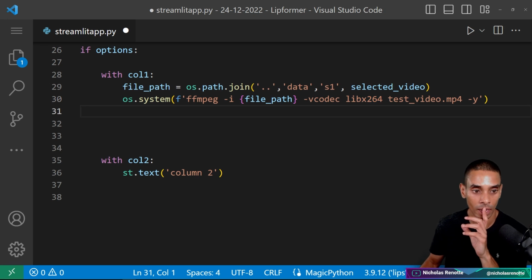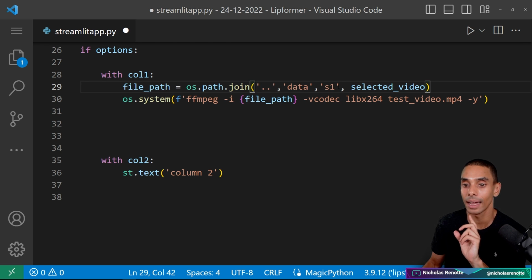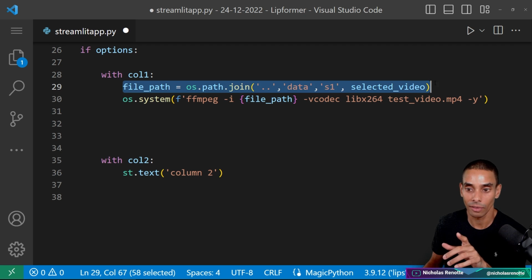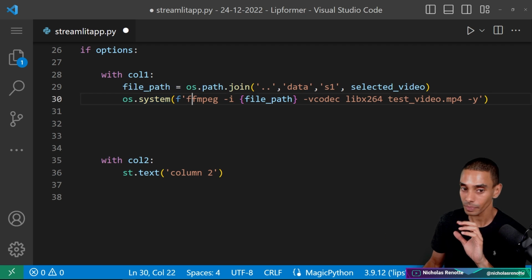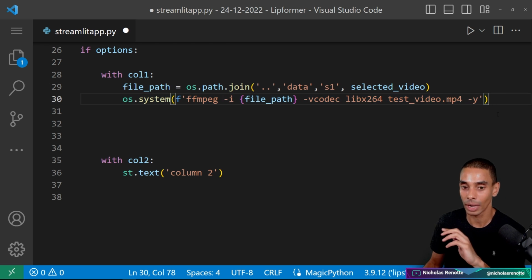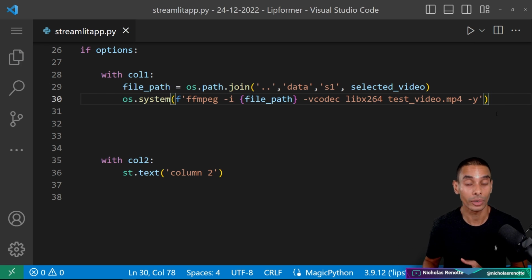All right, let's take a look at that full line. Let me zoom out a little bit. We've now written file path os.path.join. We're jumping out of our existing folder, going into data, going into S1, and grabbing our selected video. So this will give us the full file path to our selected video. We're then running os.system, and then running our ffmpeg conversion to take our .mpg file and convert it to MP4. I know it's a bit of an effort to get to this stage, but hopefully that should make our life easier when it comes to rendering our video.